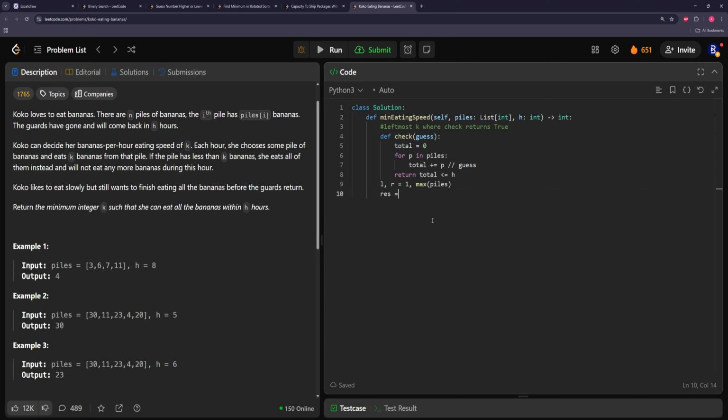Now we're going to have a result. What does it make sense to set it to? Well, we can just set it to the right because we're trying to minimize. But you can also set it to None or whatever. It's fine. Okay, so pivot. If check of our pivot, that's our guess, is possible, we're going to record it as our result. And we're going to try smaller numbers because we're asked to get the minimum. So pivot minus 1. And if this is too slow, then we'll go the other way. And once again, return result.